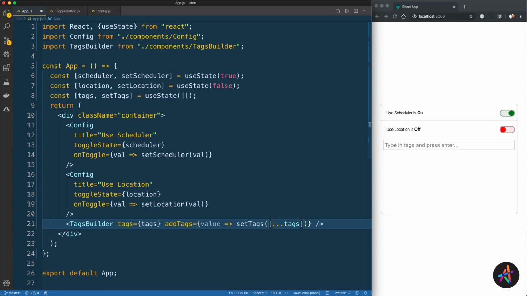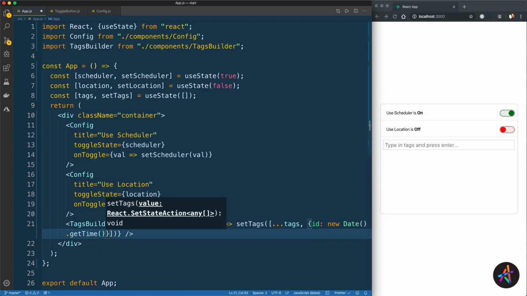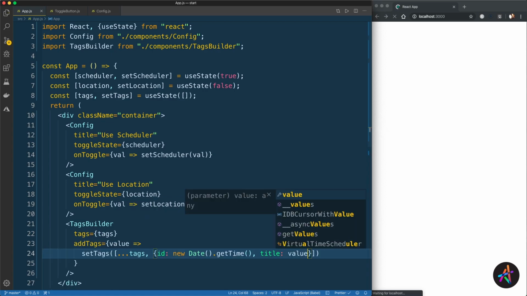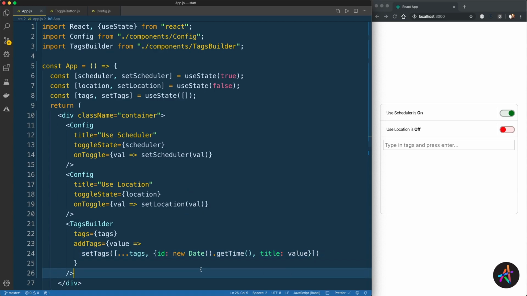The easiest way to do this is to invoke setTags with an array where we'll use the spread operator to first bring in existing objects from the tag state array, and then we'll add our brand new tag by creating an object where I'll set a unique identifier key named ID first to a unique value, and we'll set title to the value received from the component.